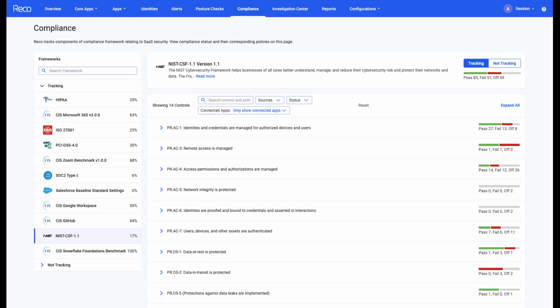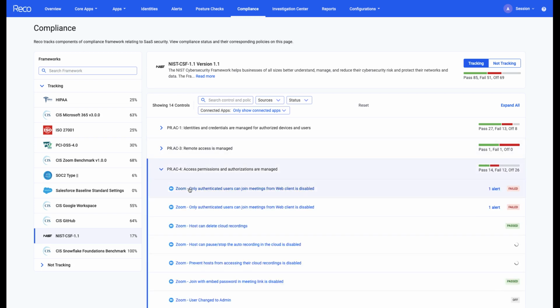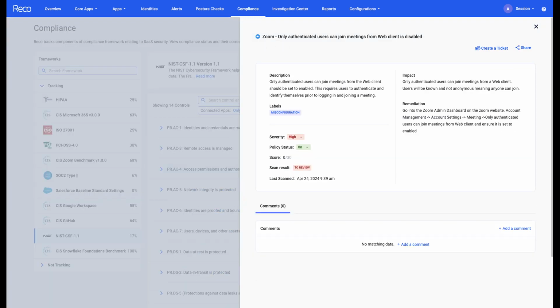For each control, you can see the automated check and understand if it's passed or failed. If it's failed, you have the impact and remediation steps so you can easily mitigate it. If it's irrelevant, you can turn off this check. Reco will monitor, and once it is fixed, the status will change and your score will improve.